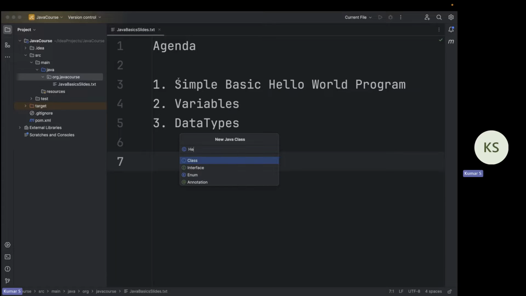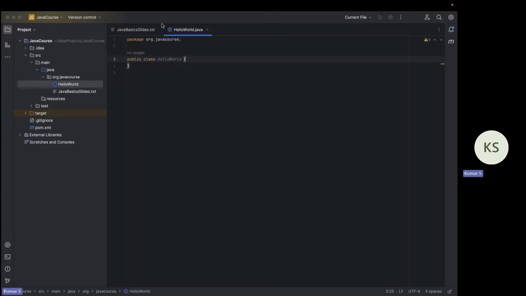I'll create a Hello World file. So this is how the program looks. You will have to declare a package and a class. The class name should be the same as the file name in Java. Now let's declare the main function. In Java, the code execution starts with the main function. This is your entry point.